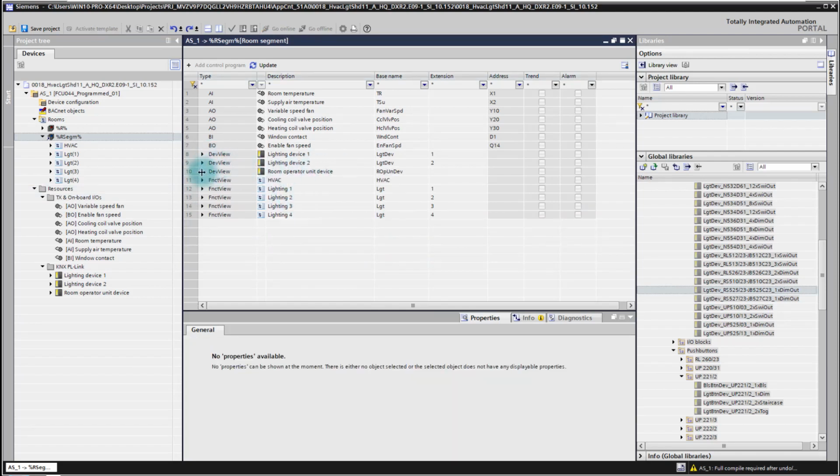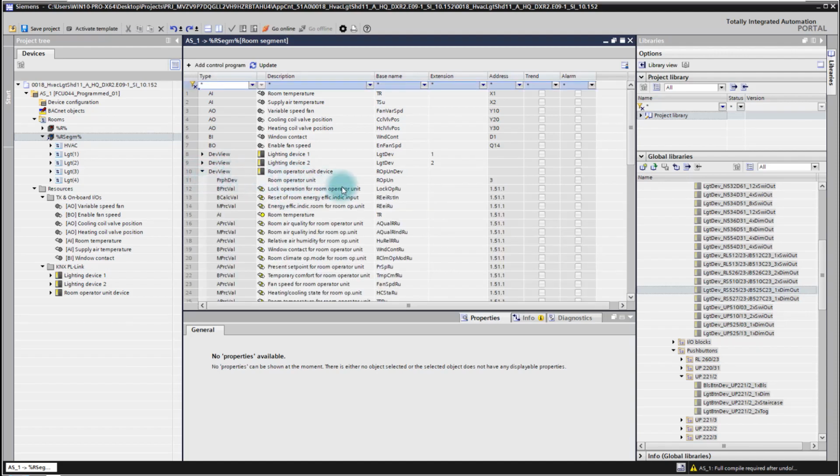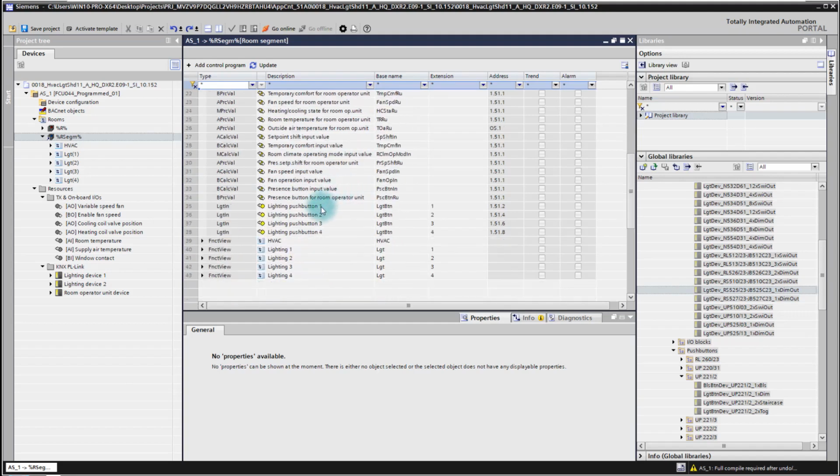The same applies for the push buttons, because here on the room operator unit we have 4 push buttons. Also here we have the numbering 1, 2, 3 and 4, and this also indicates that this push button is connected to lighting group number 1, 2, 3 and 4. So every lighting application function has 1 push button.